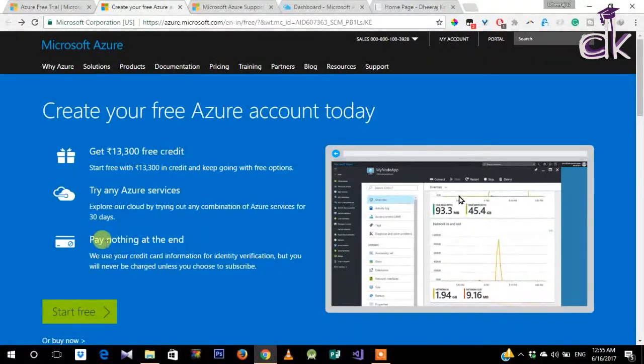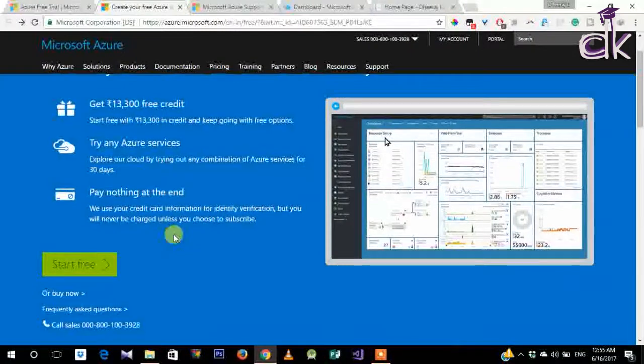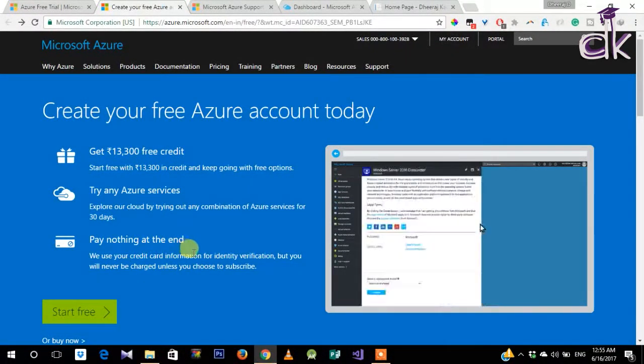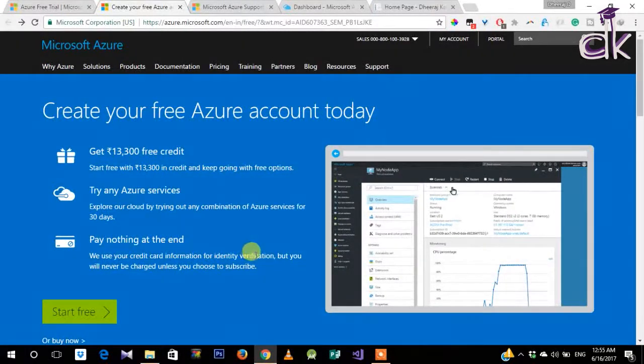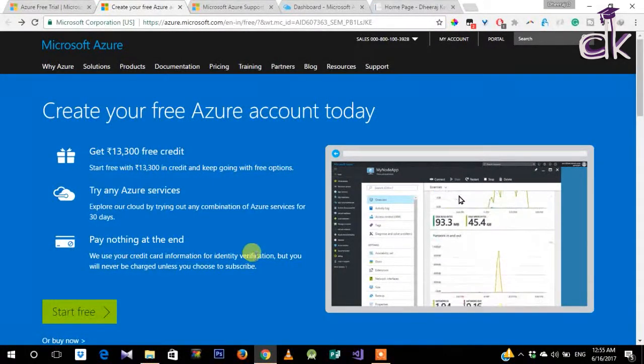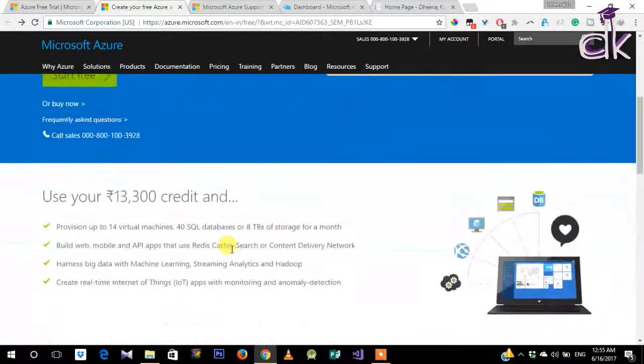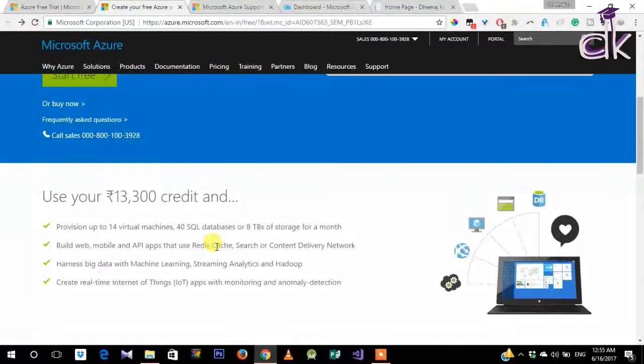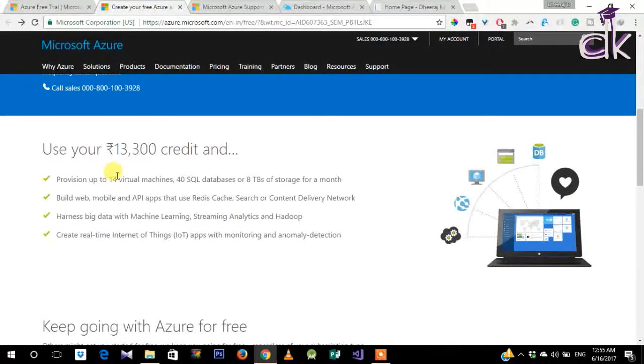As they mentioned here, you need not pay anything at the end after this. They say that the credit card information they collect at the beginning is only for identity verification. Considering that Microsoft is such a huge company, they will not charge you, and whatever they say, they keep up to that. So no worries there.